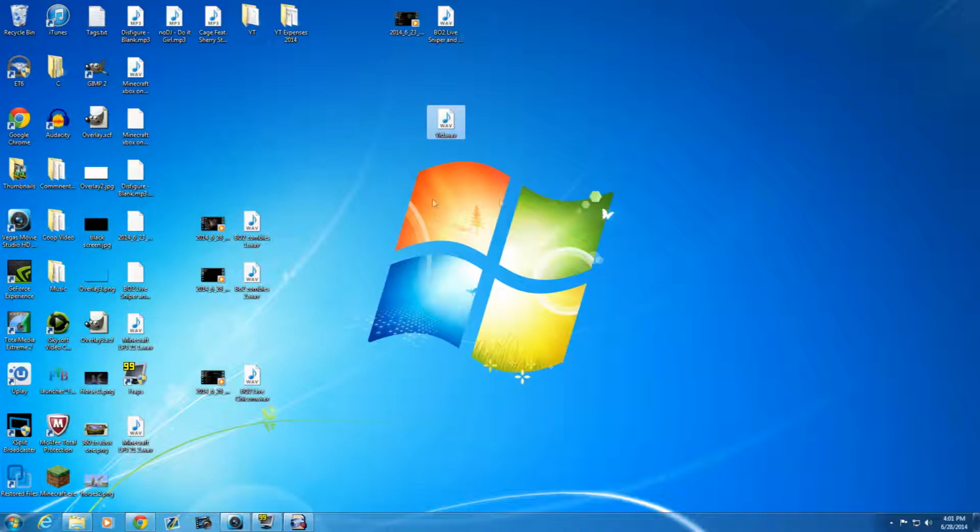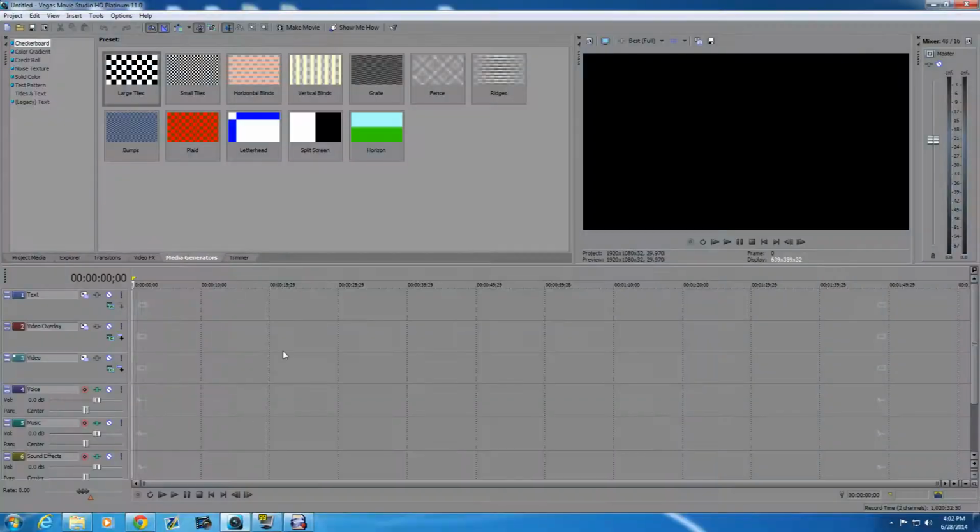Now the editing software I use is Vegas Movie Studio HD Platinum 11. It's pretty good. It's not great, but this is what happens when you open it up. It looks like this. I like to minimize it.